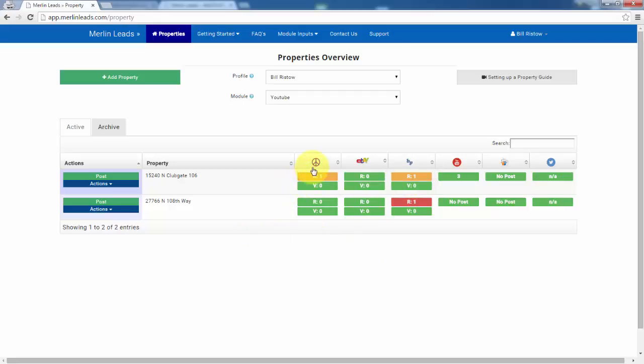This is for the classified sites, Craigslist, eBay Classifieds, and Backpage. Now, Craigslist guidelines are you're not supposed to post another ad for 48 hours for your property. So it's green once it's past 48 hours. Now, I do know that some areas are extremely active and that you could post every day and you're not going to get in trouble.